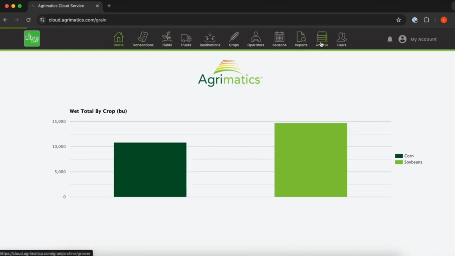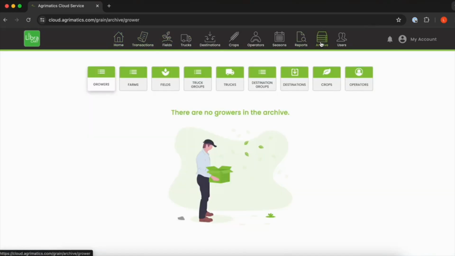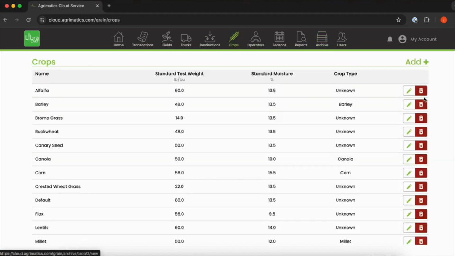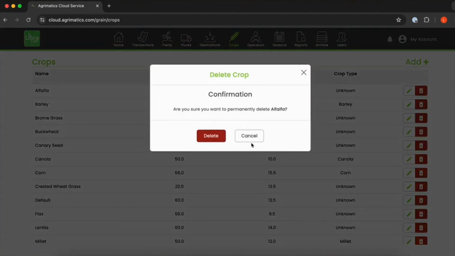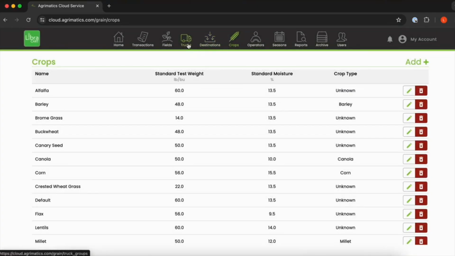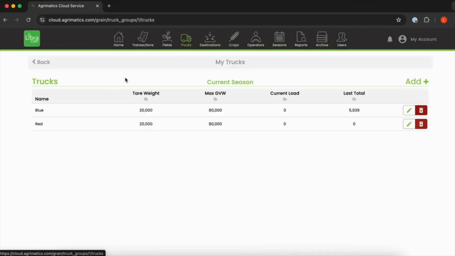So we can see here that we, as a pro subscriber, do have access to the archive tab here. I don't have anything currently archived, but we will go through some examples where it is useful. So again, as a pro subscriber, you do gain access to this delete or archive function. The difference between the two can be seen with these two trucks here.